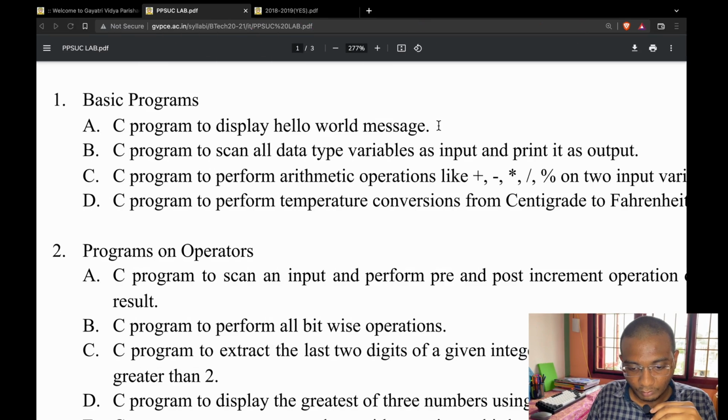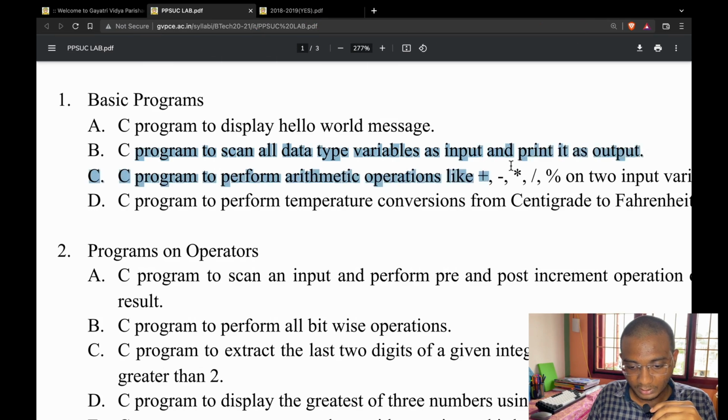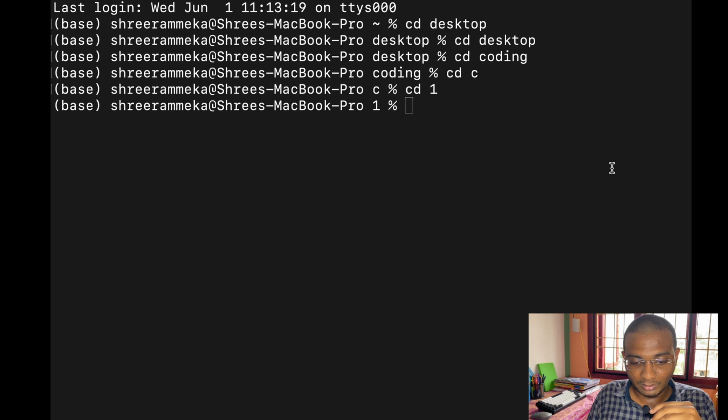Now I am in the folder where I have stored all the C programs I have written so far. So 1A is a normal thing, that's printing out hello world, that anyone can write. So let's see what the 1B looks like. C program to scan all data type variables. Okay, that's a horrible one.